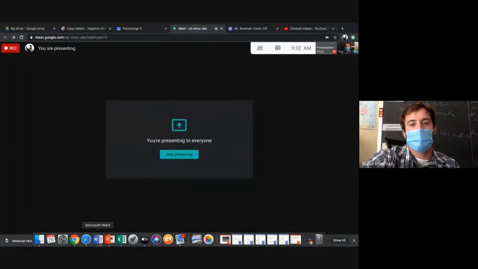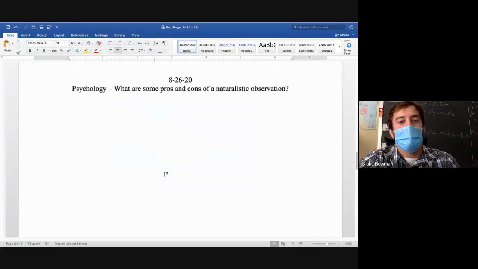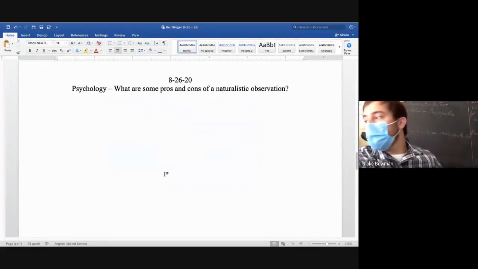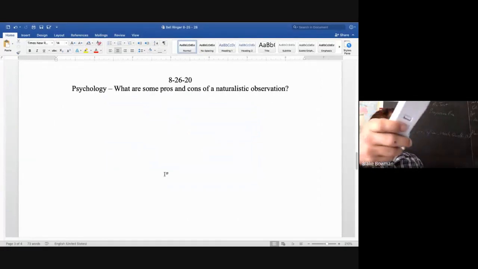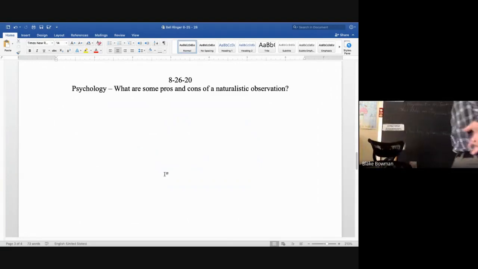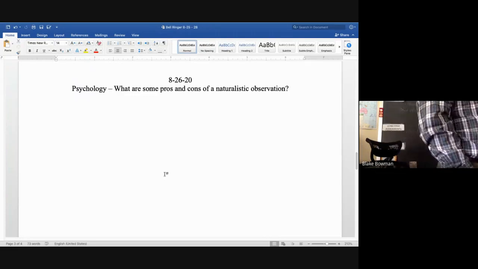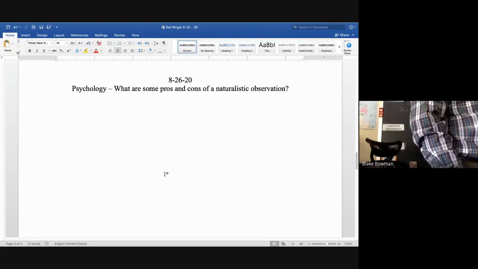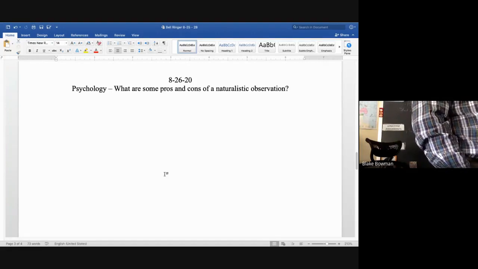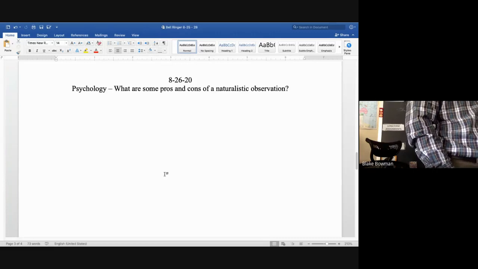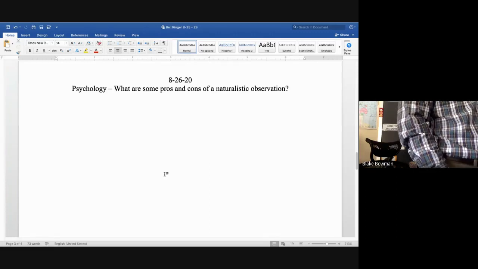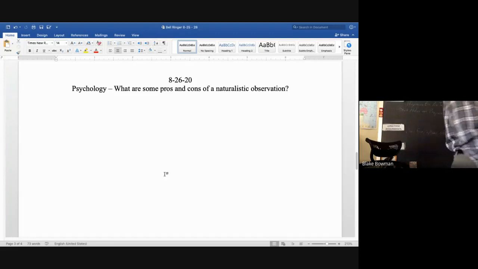I'm getting there, Rooster. All right, what are some pros and cons of a naturalistic observation? So yesterday we had an activity, a 5-minute observation. Hope many of you enjoyed it. Obviously, it was a little bit of a controlled environment just because we were stuck in our seats. But for the most part, we observed someone in the class and wrote down some of the things they were doing. Again, it was kind of controlled because many people were just looking at their iPads, maybe observing someone else, so some of the characteristics are very similar to everybody else.